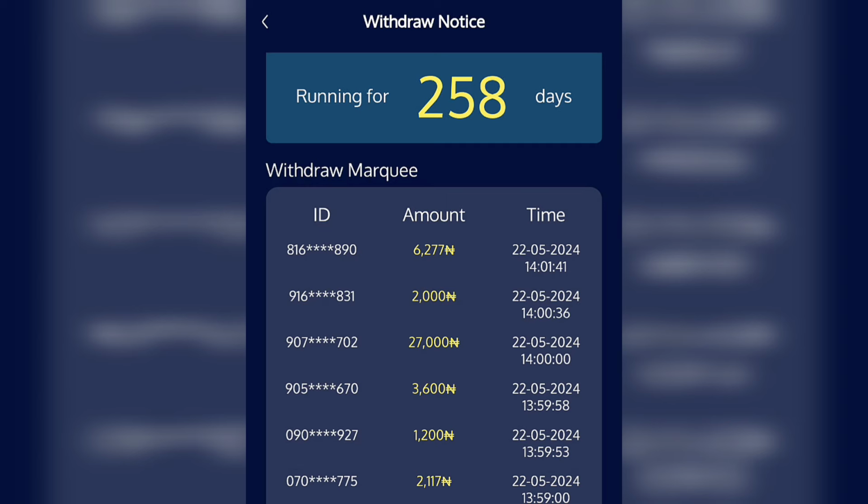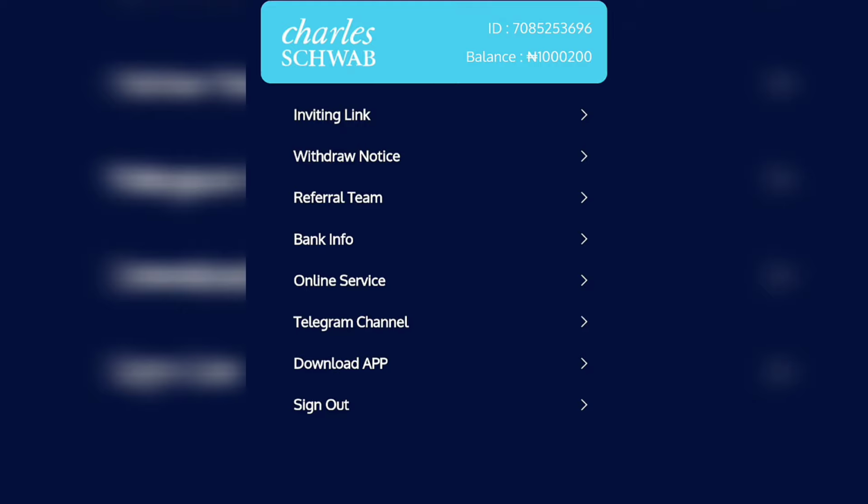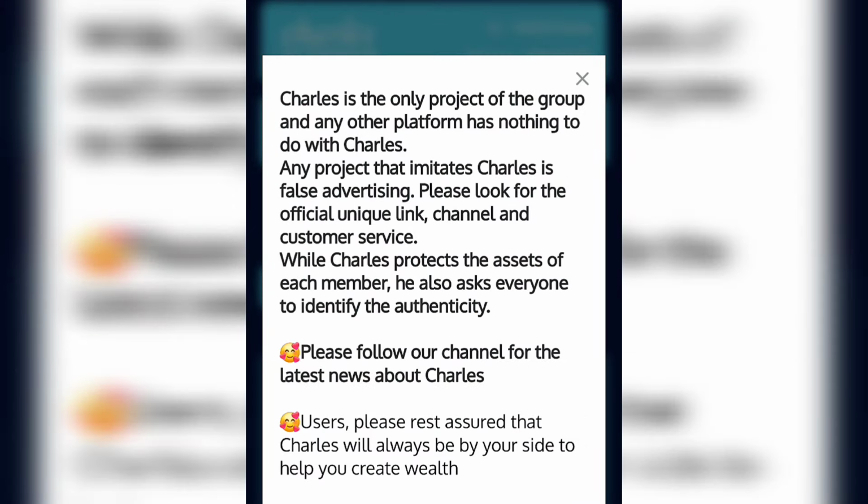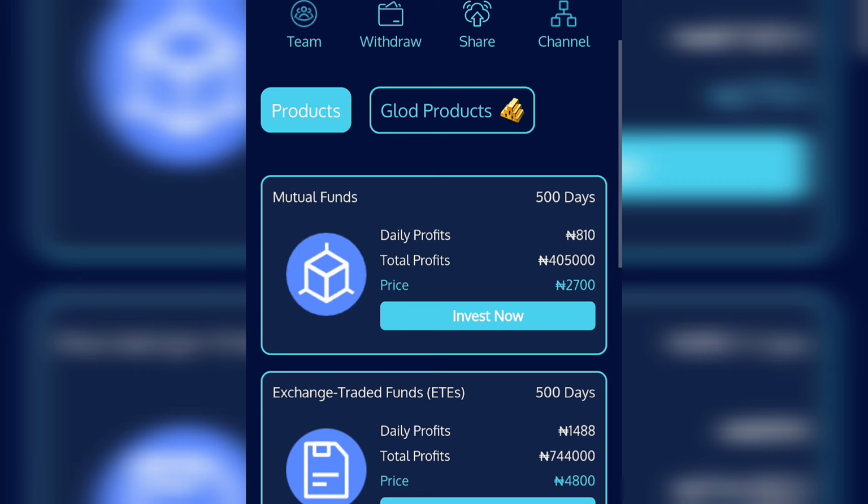So how does this work? All I have to do is come back into my home. On the home page, you see something being shown to me, like mutual funds, exchange traded funds, and money market fund. All I have to do is choose one that pays very well. The first one is gonna pay me 810 naira every day, and for me to make 810 naira every day, I have to buy it for just 2,700 naira, and this will run for just 500 days. So for 500 days, I'm gonna make 810 naira every day, and all I need to activate is just 2,700 naira.